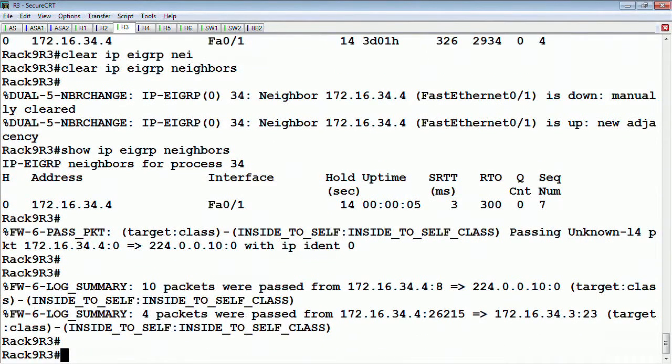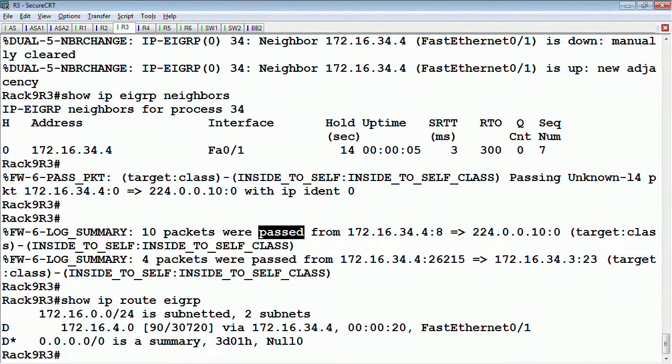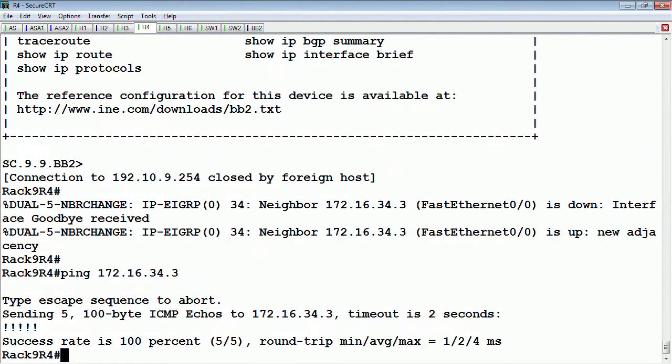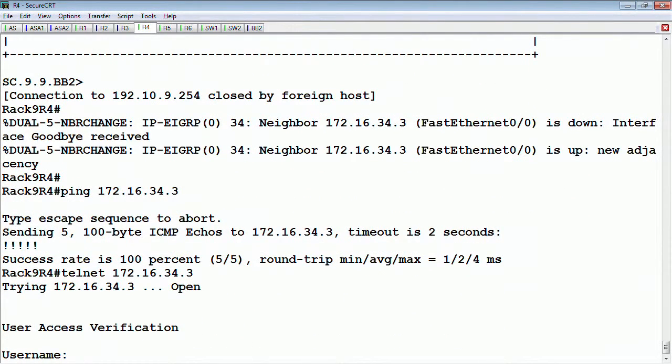And we can see that there's log messages that this traffic is being allowed. These packets were passed. If we show IP route EIGRP, we can see that we do have routes being learned from the inside. So the EIGRP packets are not getting dropped. Now, likewise, if I were to go to 4 and ping router 3 or telnet to router 3, these packets should be allowed. These are being passed.